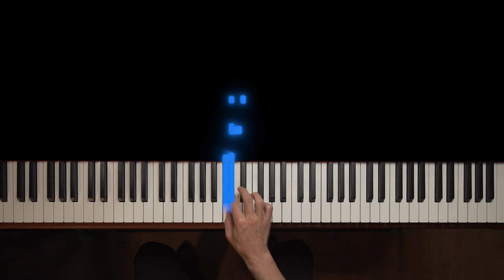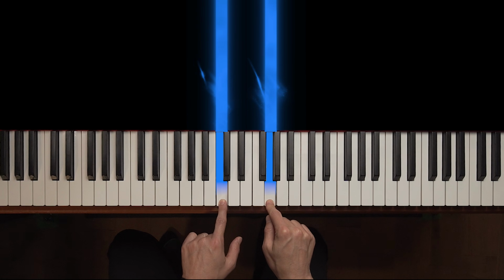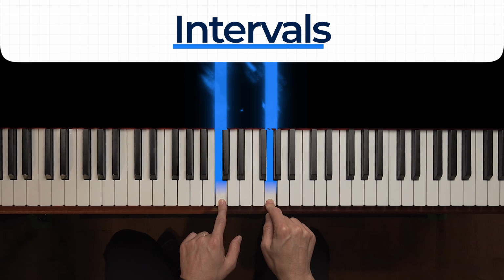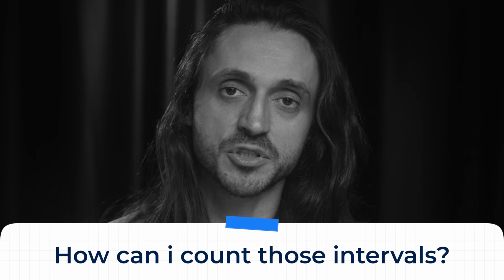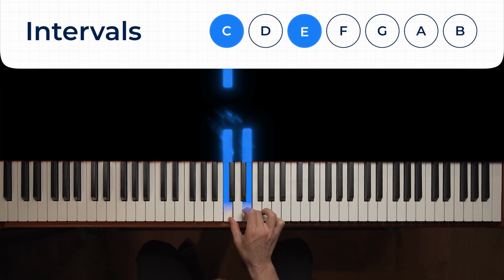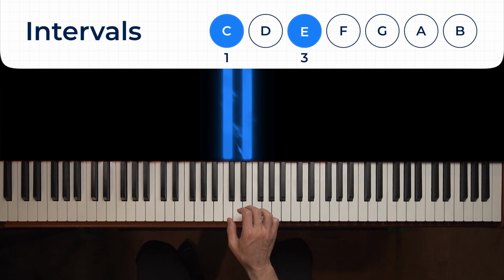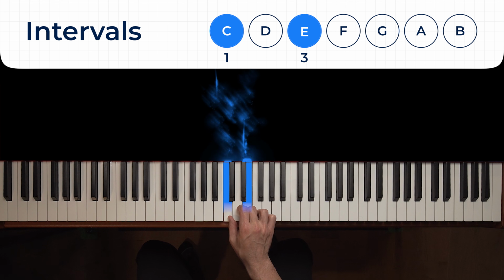Another cool thing about the whole steps and the half steps, you can also measure longer distances. You don't have to count like this. You can have, for example, like this. This is called intervals. How can I count those intervals? For example, I have the C to E. You have 1, 2, 3. So you have the third interval.